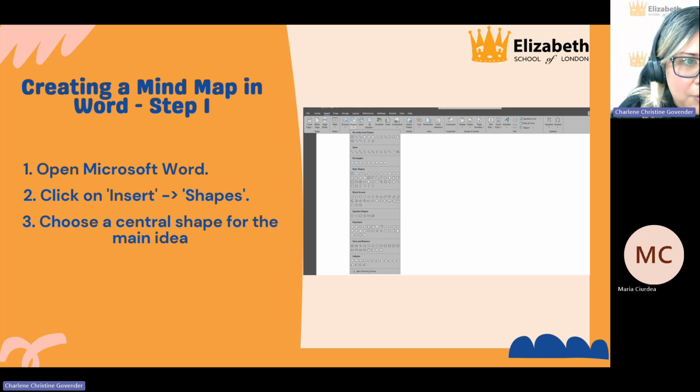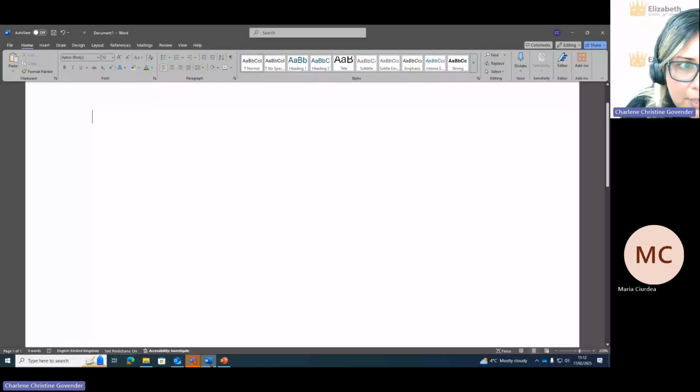And we are going to look at creating a mind map. So the first thing you need to do is open your Microsoft Word. Okay, then you're going to click on Insert and then Add Shapes. Then you're going to choose a central shape for the main idea. Okay, so I'm going to switch over to Word right now. And I've got Word opened.